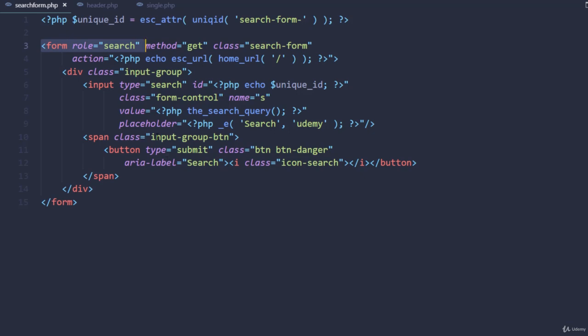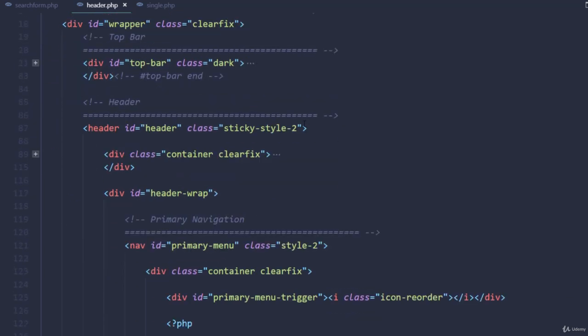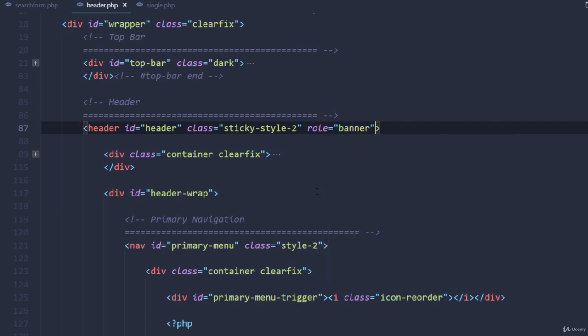Let's play with the role attribute some more. Open the header template. I'm going to apply the role attribute to the header element. I'm going to set this to banner. The banner is the value you want to set to the element that contains the logo and navigation links.